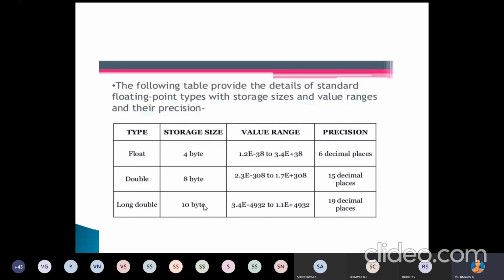If you want to store a lengthy floating point number, we can use long double. For precision after the decimal point, you can enter 19 decimal places. In double we have 15 decimal places. In float, after the dot operator you can write 6 digits.